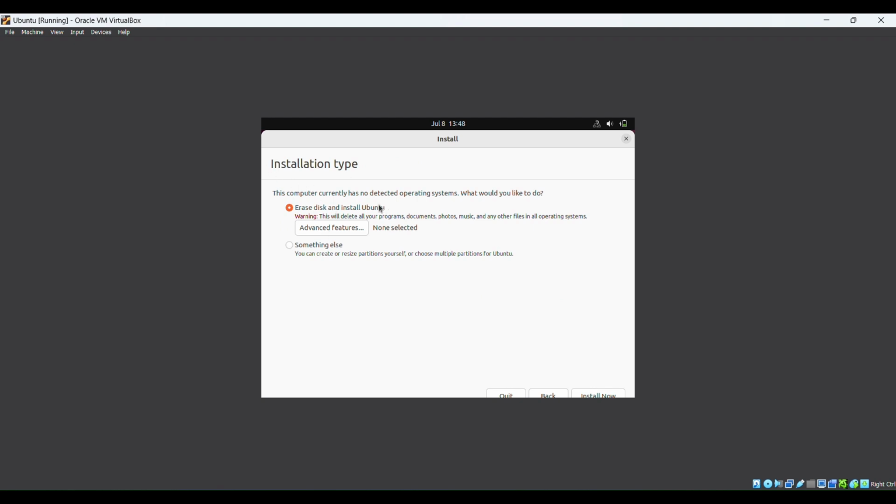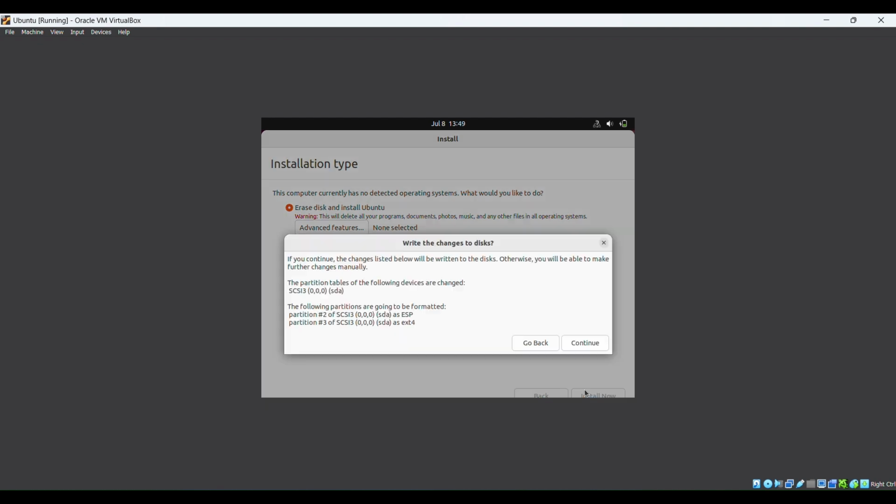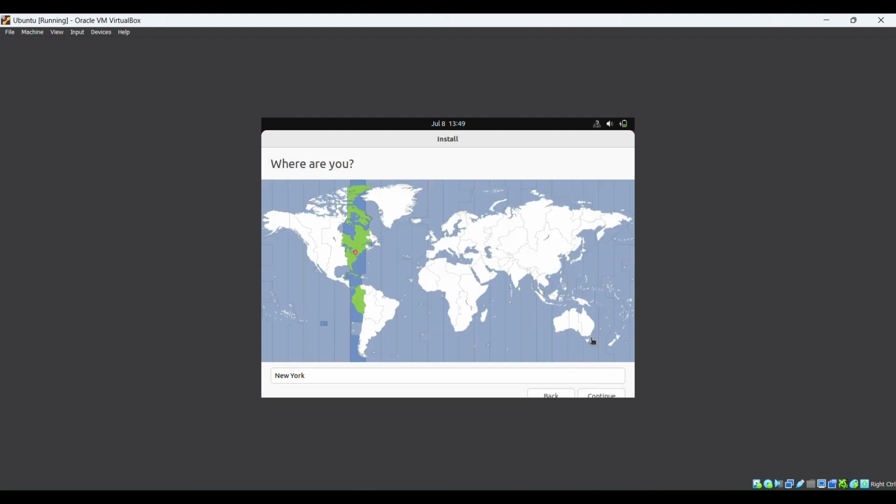Then you have to select the installation type. I am going to go with this erase disk and install Ubuntu option. If you want to change the location, you will select this something else option. Then at the end you have to click on the install now button. The final confirmation from your side, write the changes to disk. Click on this continue button.